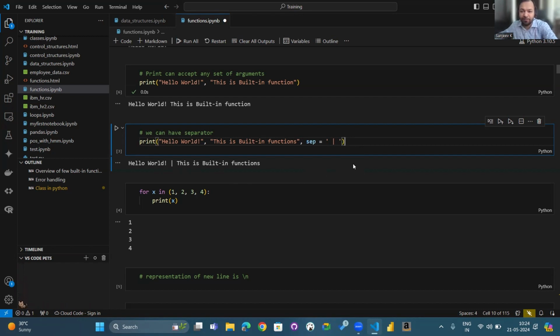Okay, in print, we have something called a separator. In this case, see, I do not have any separator. I have a comma here, but in the output, there is a single space separating all the variable outputs. So by default, the separator is space. You have a space here, but I did not put a space in the string. So by default, the separator is space.